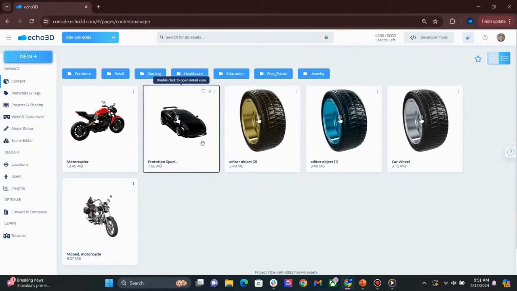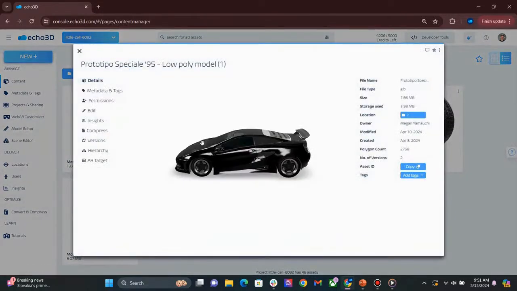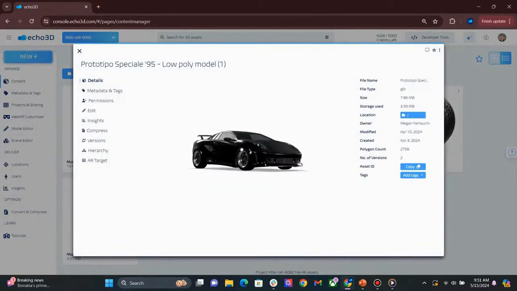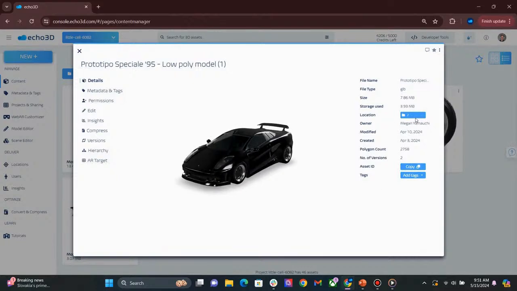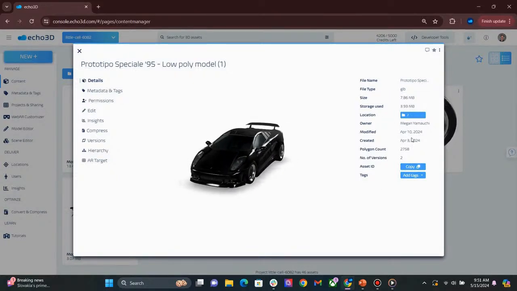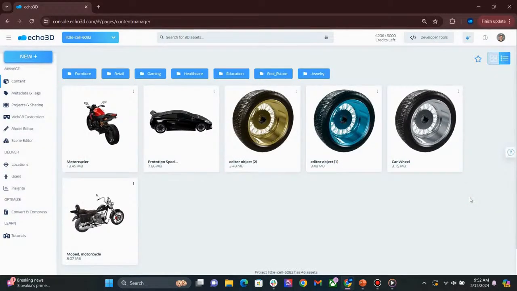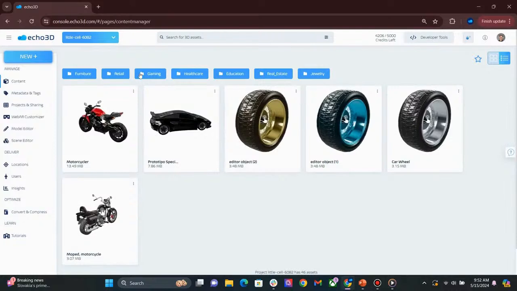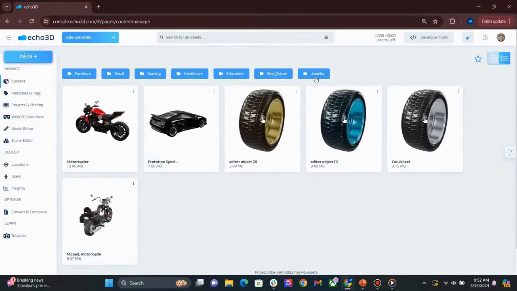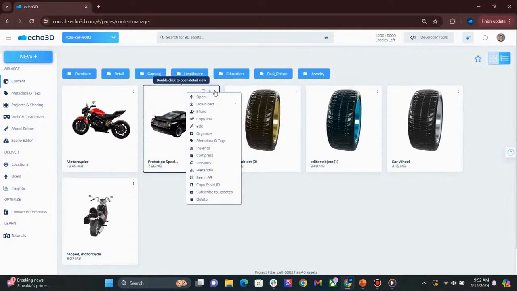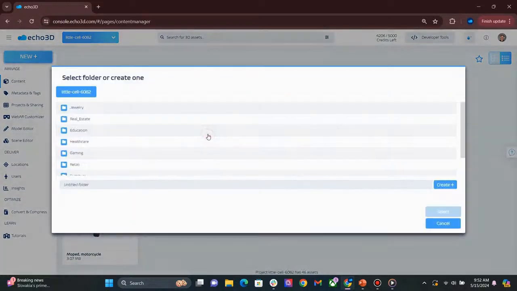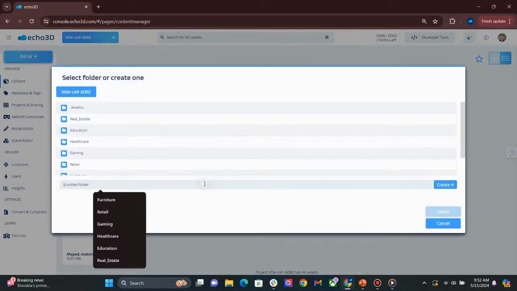If you double-click on the content card, it will open a detailed view. And here you will see all of your asset information, like file type, size, storage, and more. Also, if you have a bunch of models that you don't want to add to another collection, you can create folders for them to keep your assets organized, like how I have here. How you do that is by hitting the three dots and going to Organize. Then you can create a new folder or add to an existing one.